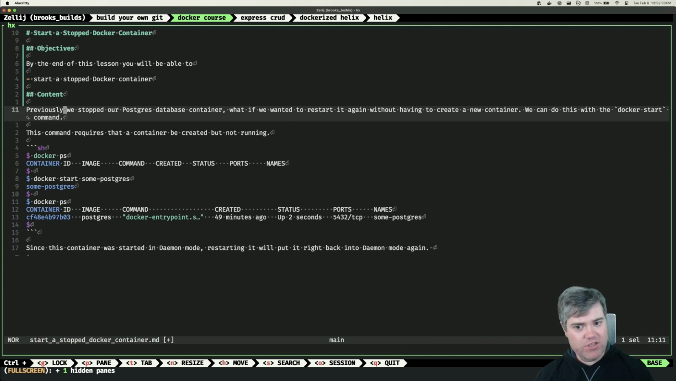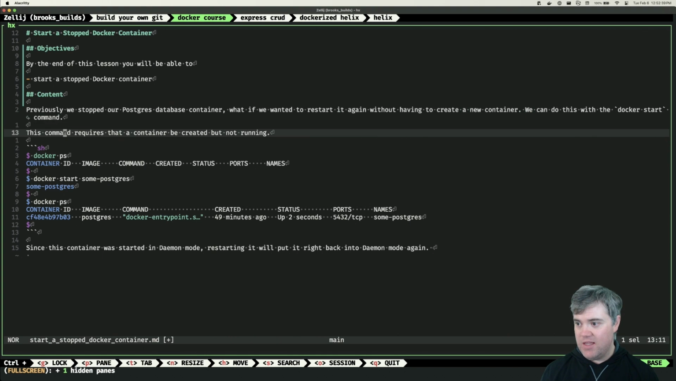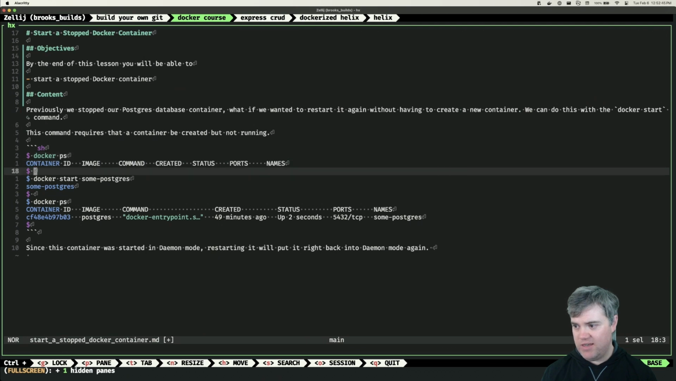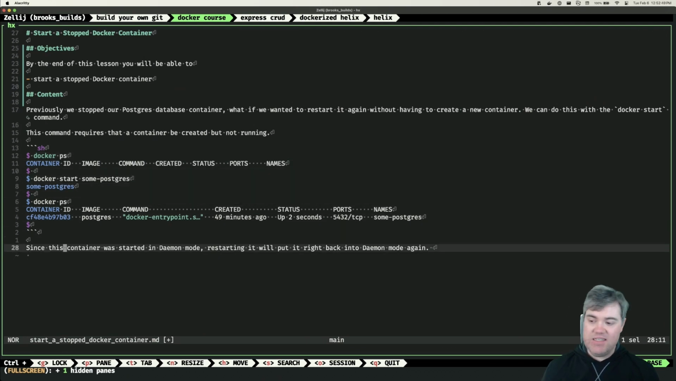What if we wanted to restart it again without having to create a new container? We can do this with the docker start command. This command requires that a container be created but not running. So we show that it's not running, docker start some-postgres, and now it's running again. Since this container was started in daemon mode, restarting it will put it right back into daemon mode again.